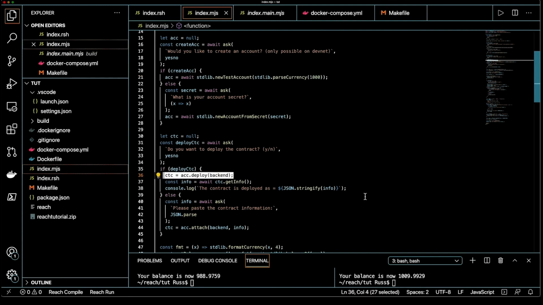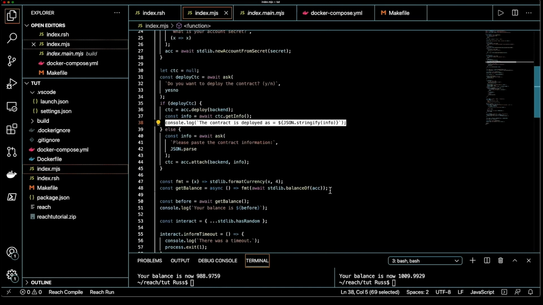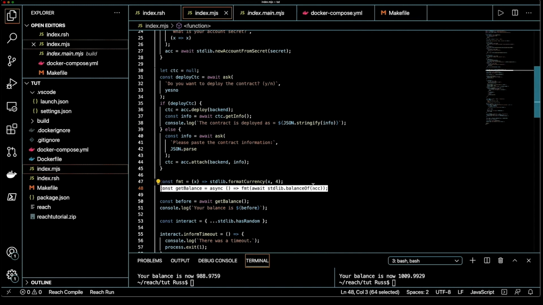And then we get the contract info right here. That's the string that got displayed when we were playing the game that we had to copy over. And line 48 then gets the balance for that account. And you're off and running.